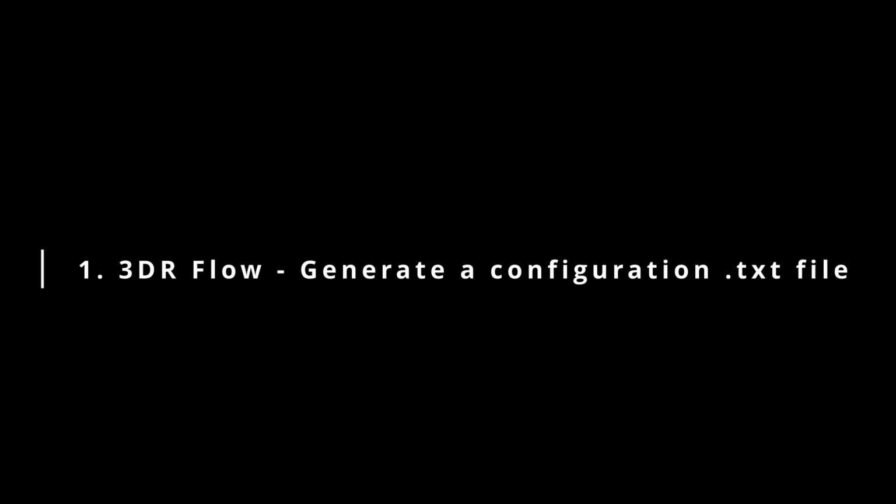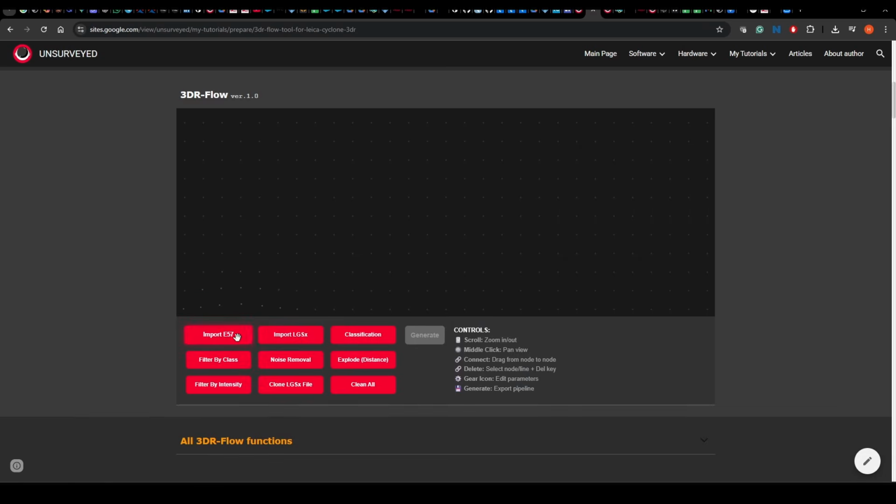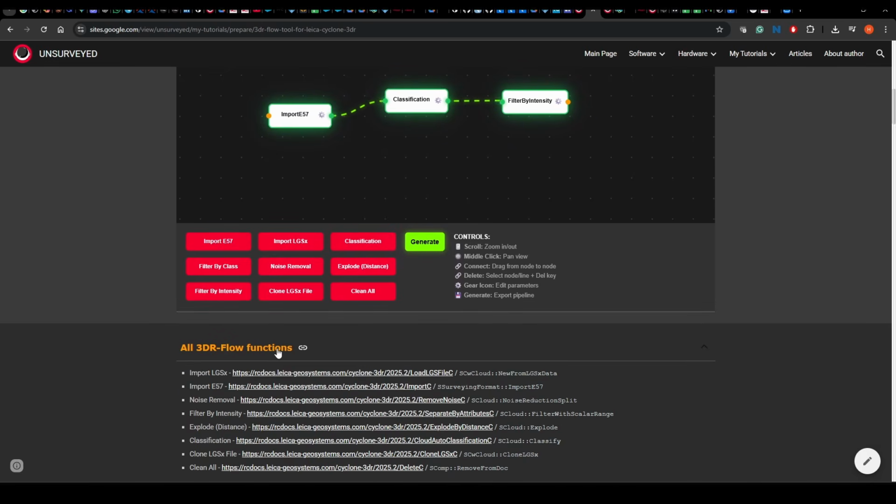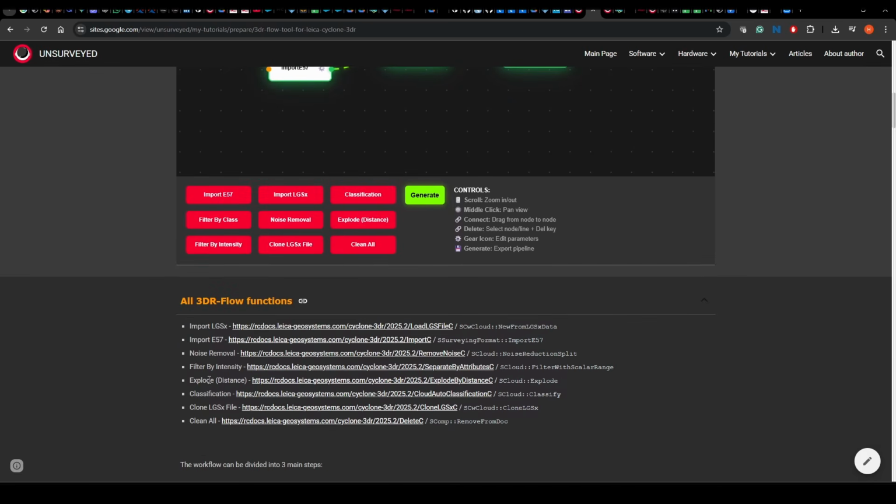First step, generate the configuration file with the 3DR Flow tool. The 3DR Flow is a visual pipeline builder for point cloud processing in Leica Cyclone 3DR. Just like Dynamo for Revit, it lets you create automated workflows by placing nodes, connecting them and adjusting parameters, all without writing code. The tool uses the standard filtering functions of Leica Cyclone 3DR, so every block in the canvas corresponds to a real 3DR operation.